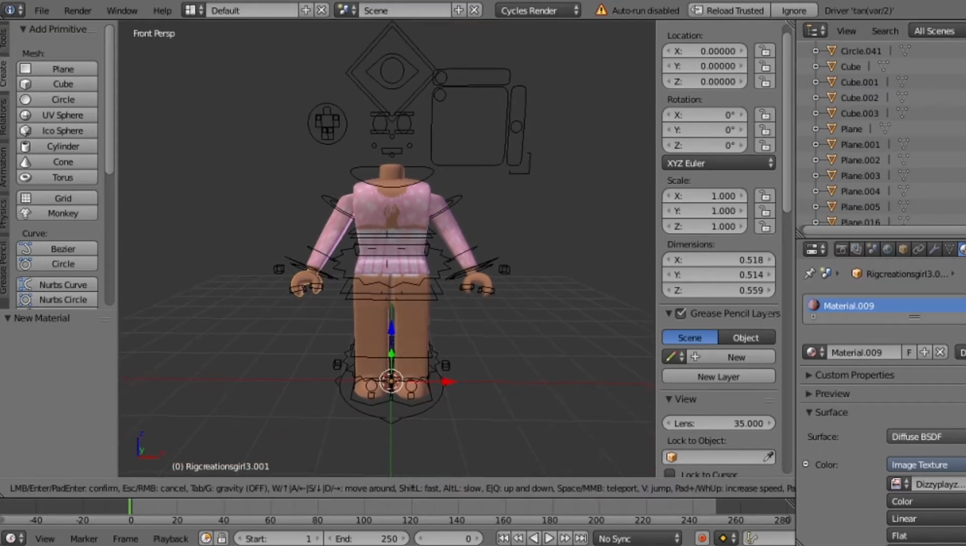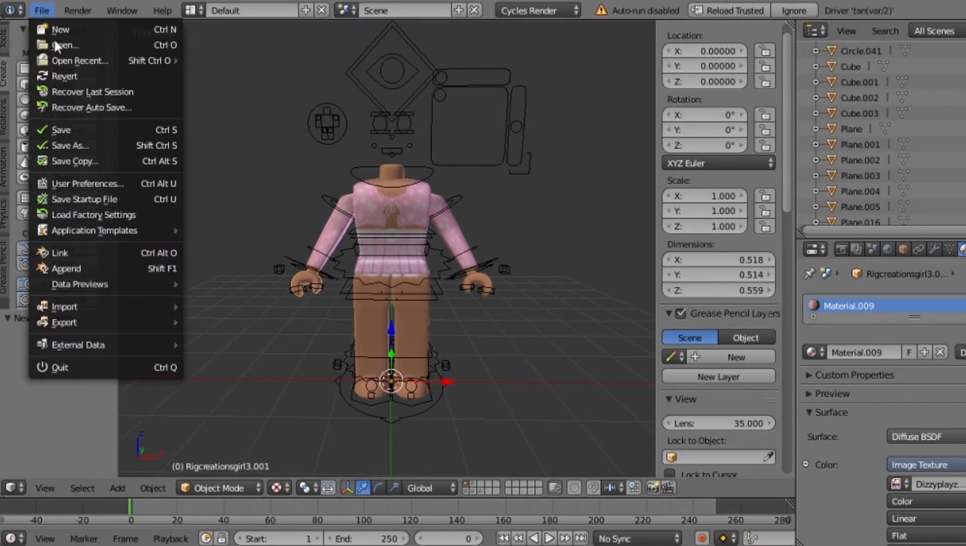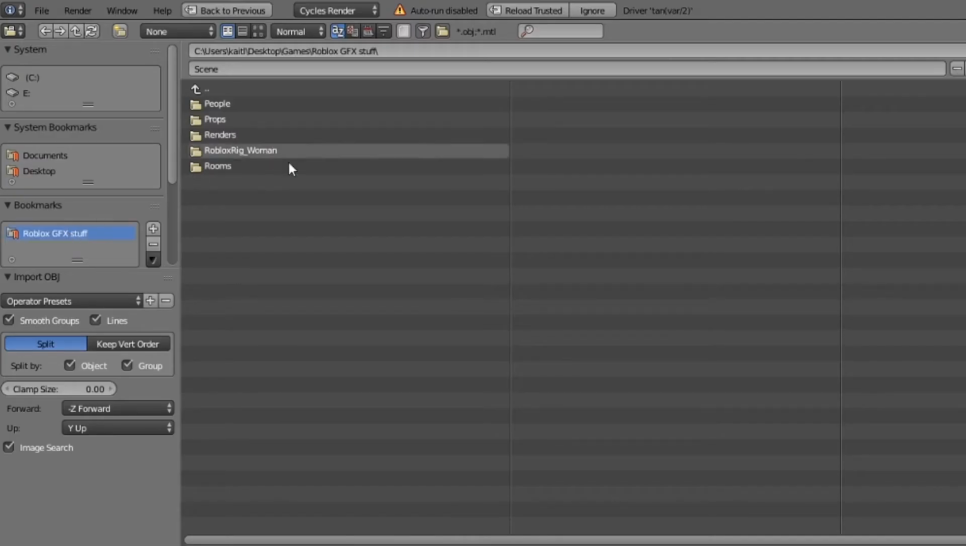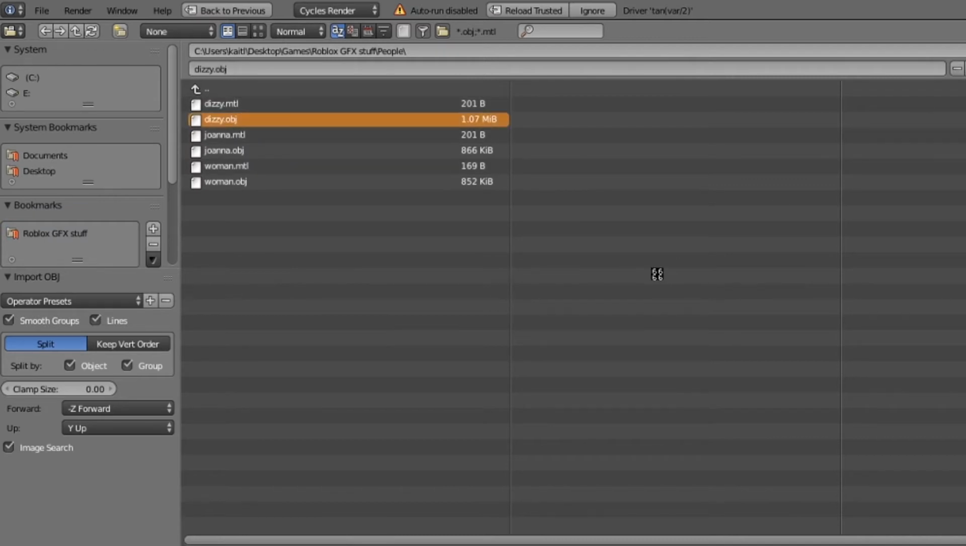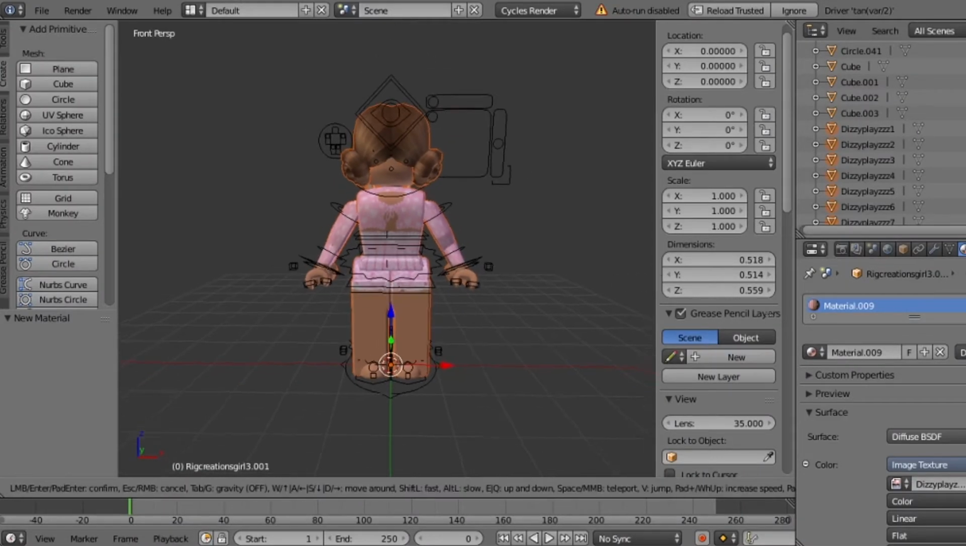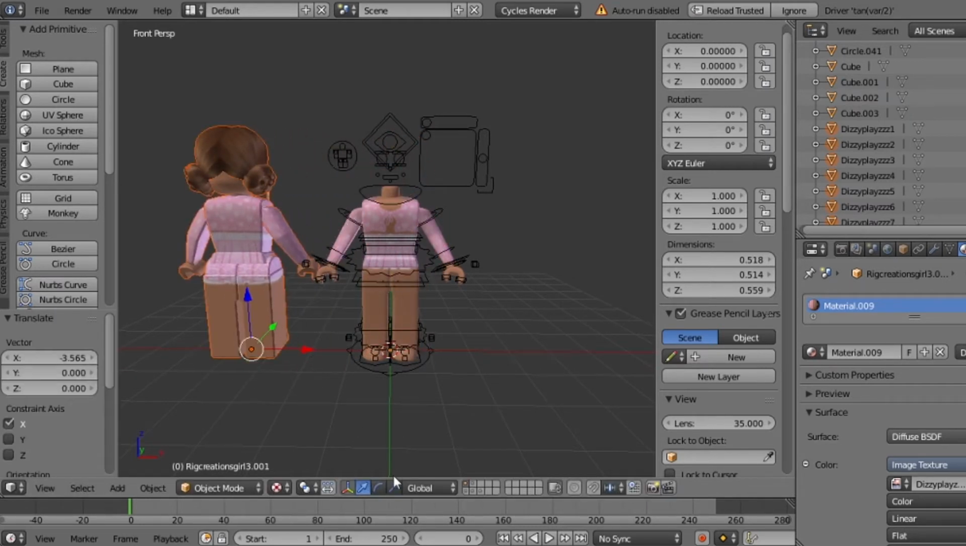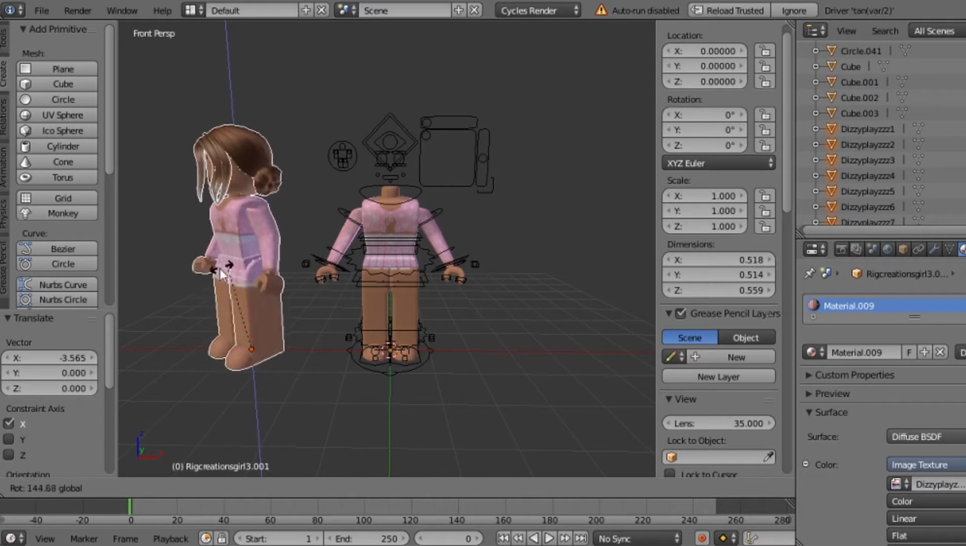Alright, so now that you finished that, go to the top corner and click File, Import, then Import OBJ, and then go to where you saved your character or your person, and click the .obj one and open. Move your character and turn them around if they're facing the wrong way, and then delete the body besides any accessories, hair, and head.